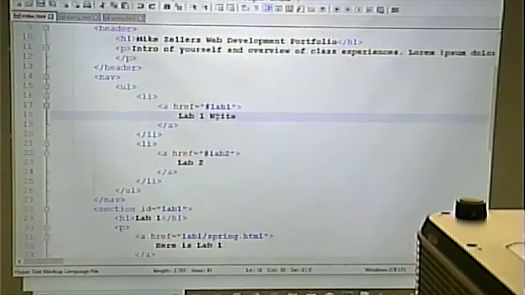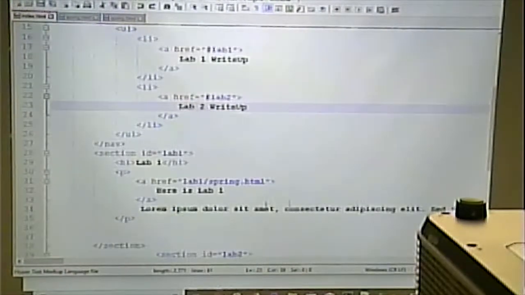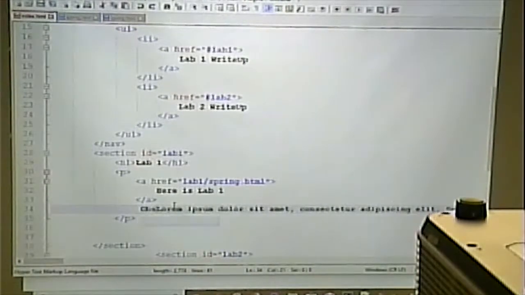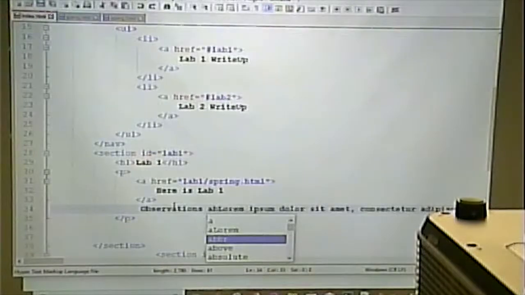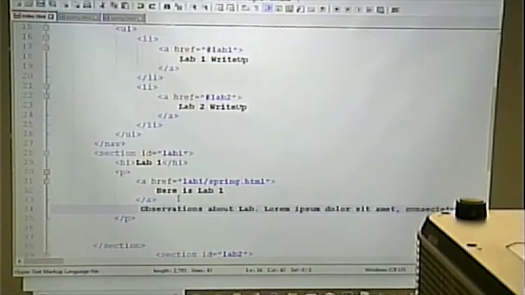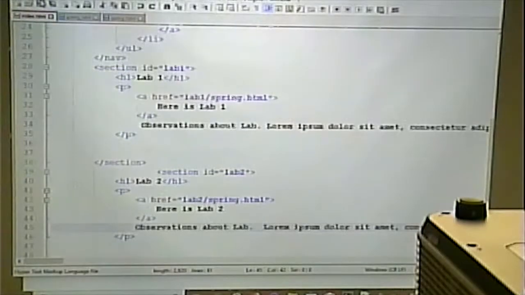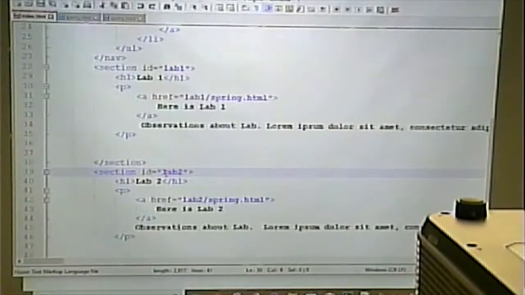You should have links to the write-ups for each of the labs. Each write-up is going to consist of, again, your observations about the lab and a link to it. And then have that for every lab that you have turned in. Again, in the first case, I think it's labs 1 through 6, but you can see that on Canvas. Whatever labs you've completed, you have that.